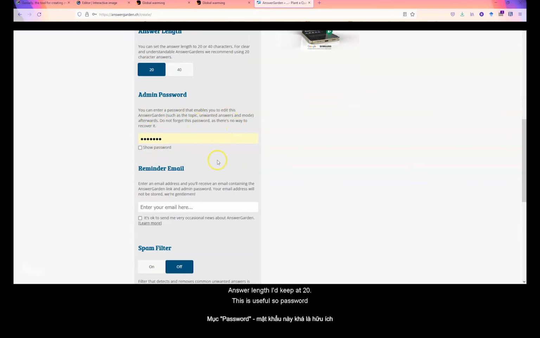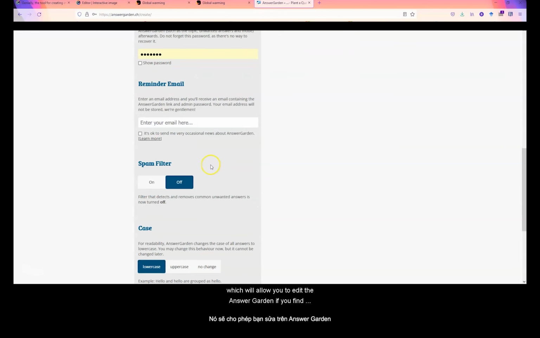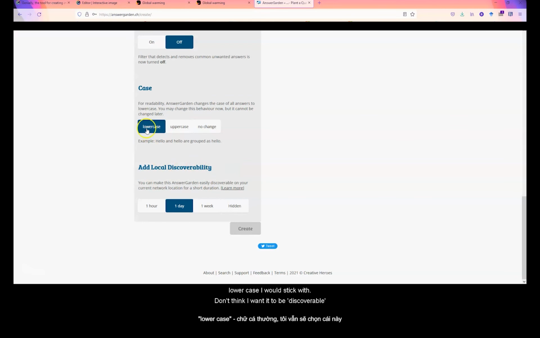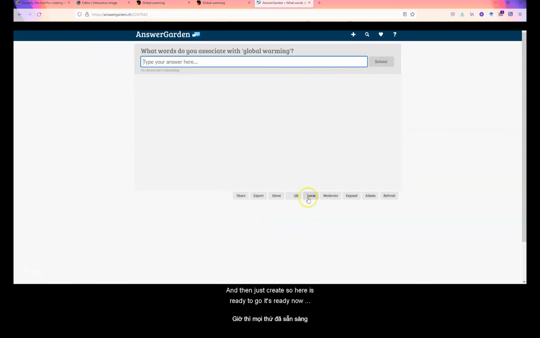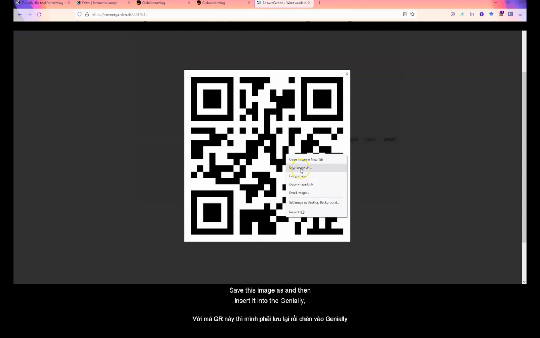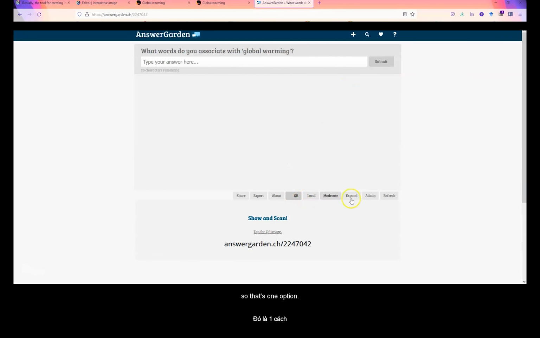So password, which would allow you to edit the Answer Garden if you find something else later that you want to change with it. You can add your email, it will send you an email, so you can do that. Lowercase, I would stick with, don't think I want it to be discoverable particularly, and then just create. So here it is, it's ready to go, it's ready now to share, and you can share it in similar ways to the Padlet. So with this, I probably would have to somehow save this image as, and then insert it into the Genially. So that's one option.